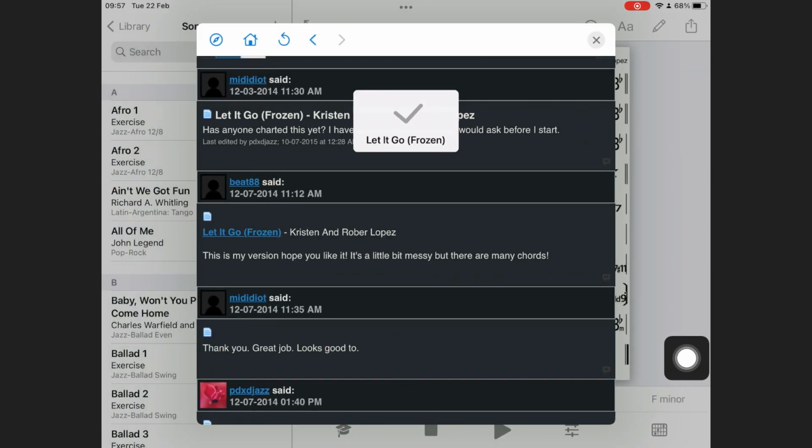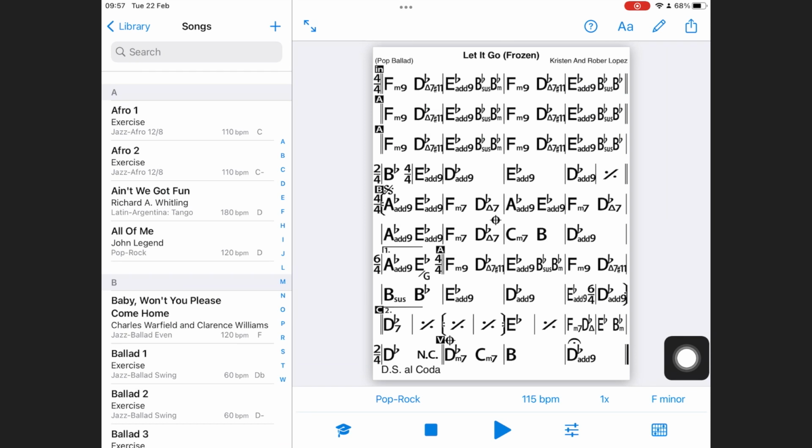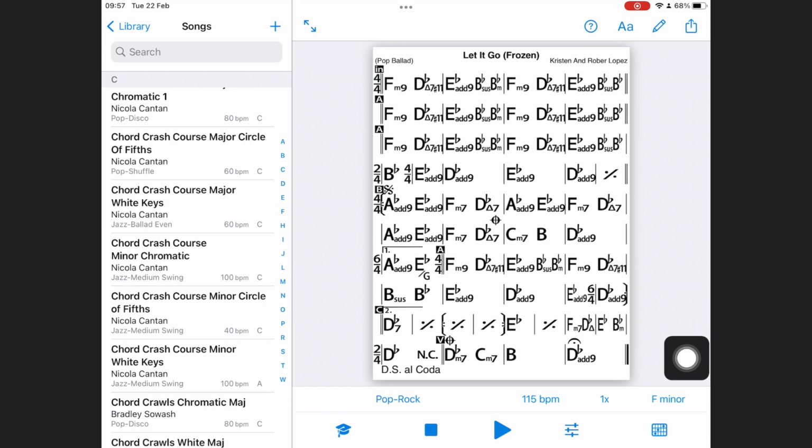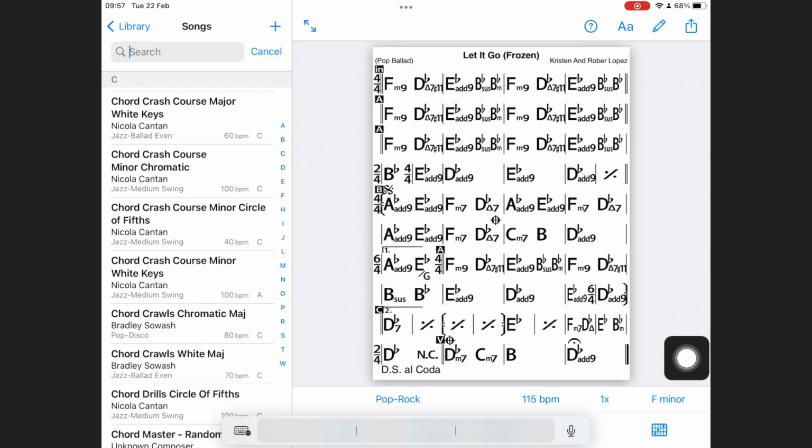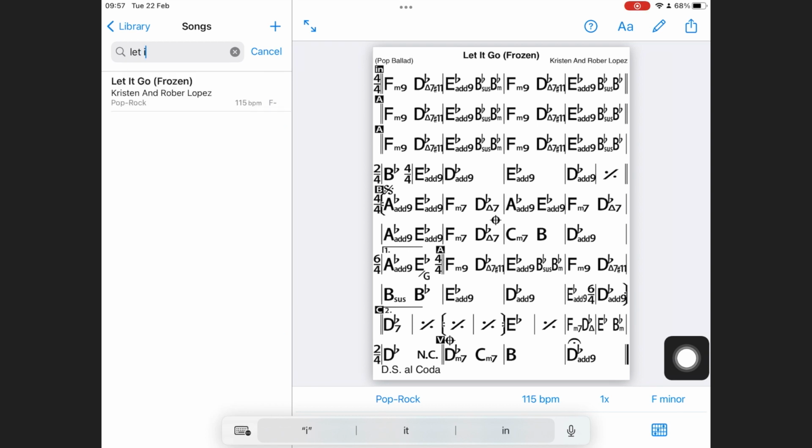So if I import song, I'm going to close this box and I'm going to scroll down, or let's just search Let It Go. So this is our song that we've brought in. And here I'm going to tap on the play button.